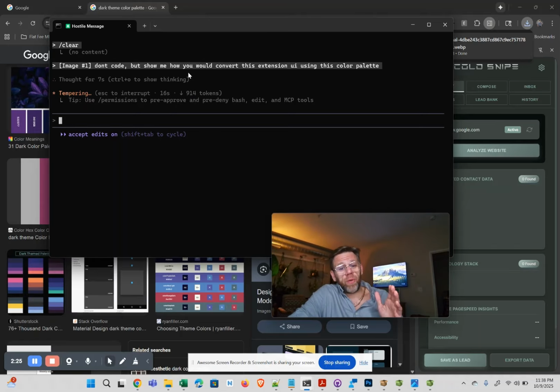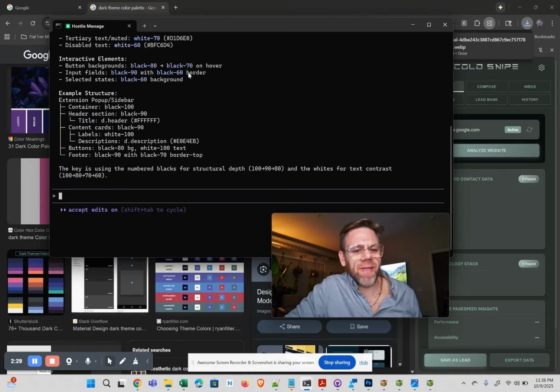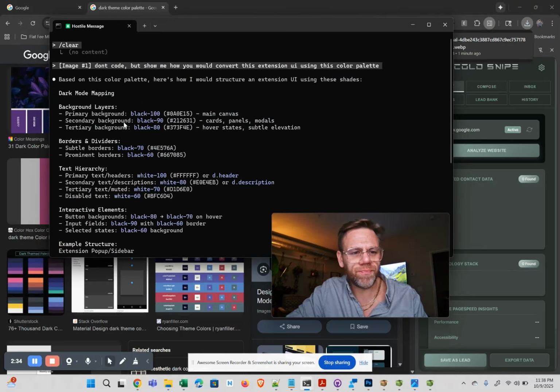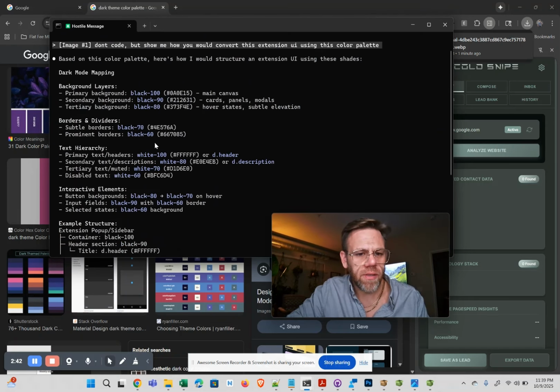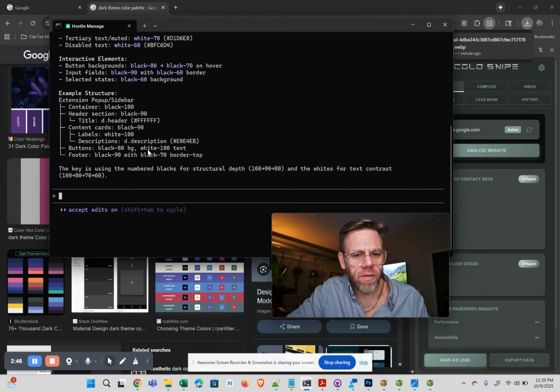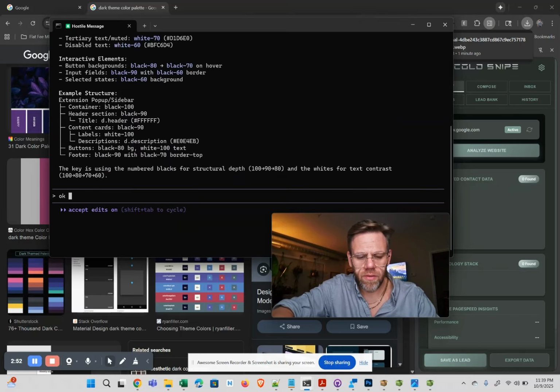And so far, I've been pretty impressed with a lot of them that it kicks out. Sometimes it botches it, but that's just a Sonnet thing. The model's pretty good, but not super good. Let's see, based on the color palette, here's how I would structure these shades. Mapping, canvas, borders, dividers, text hierarchy. All right, okay.